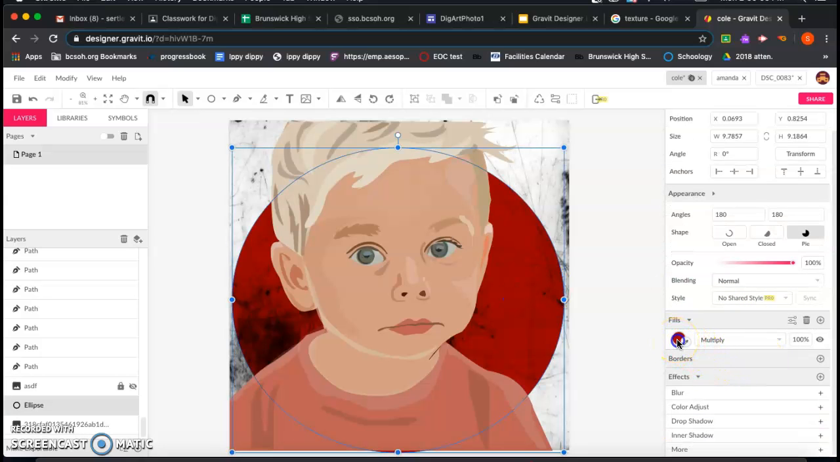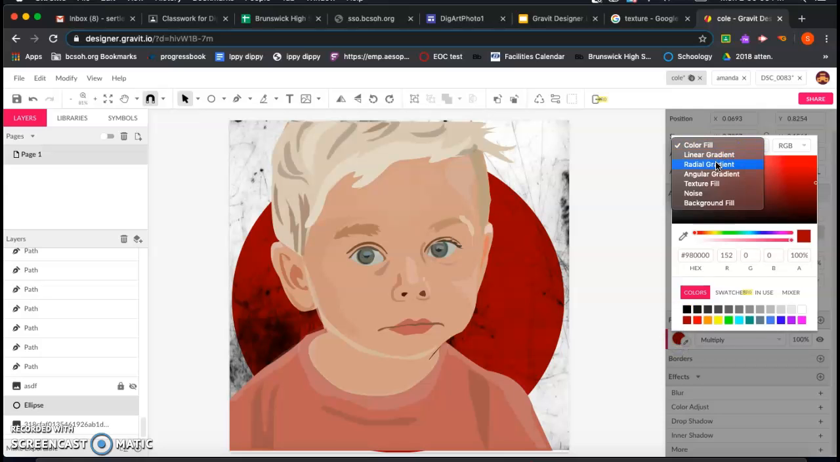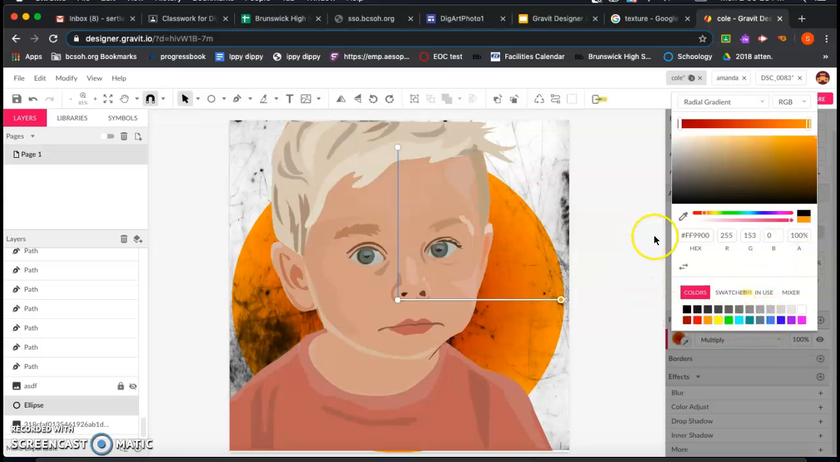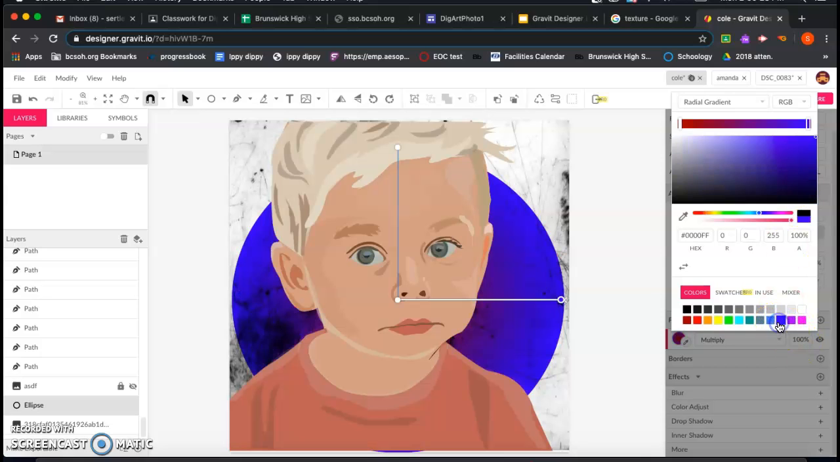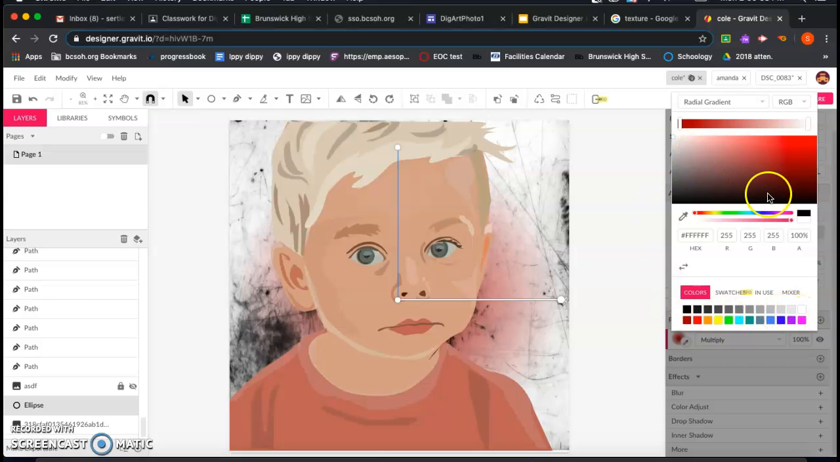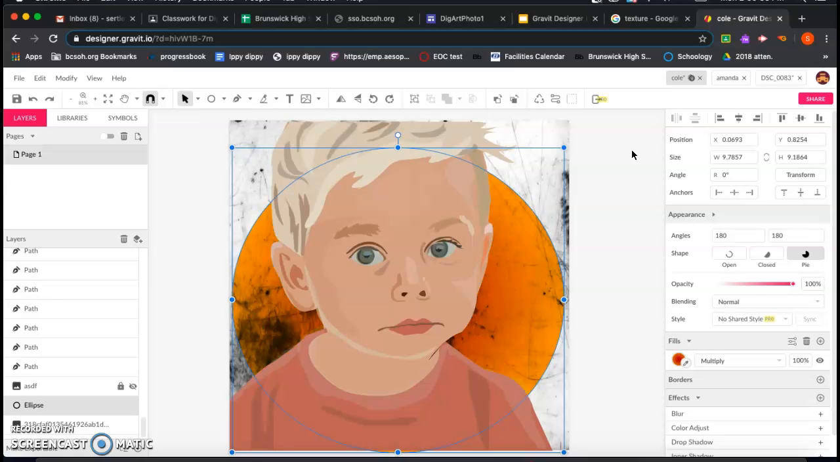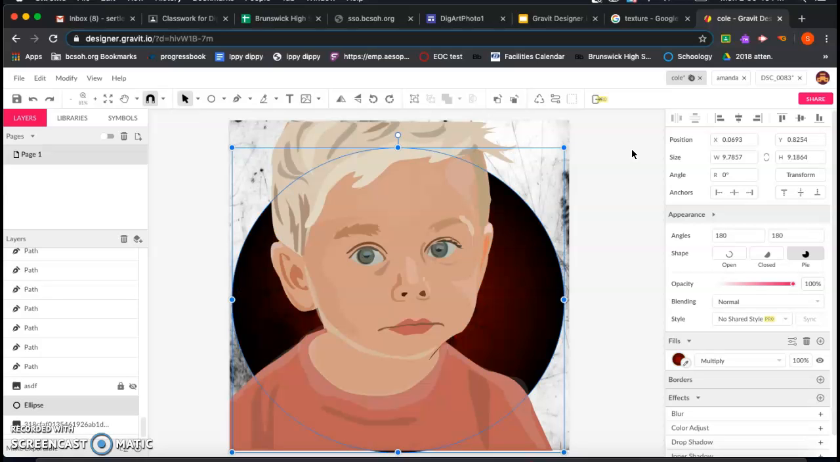With the circle, maybe I could also play around with using more of a radial gradient. So that's where that color is coming from the inside to the outside. So maybe instead of black, I could change that to an orange color, or maybe a blue, and just kind of play around with the coloring of the image and how that looks. So that's another option, or something else to play around with is using these gradients. But I'm going to undo that and just leave it as the circle here.